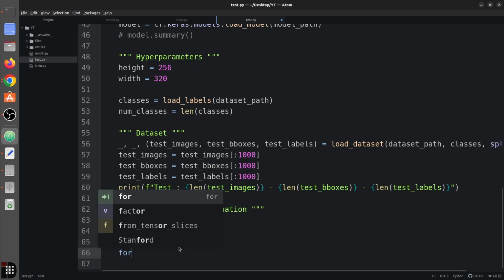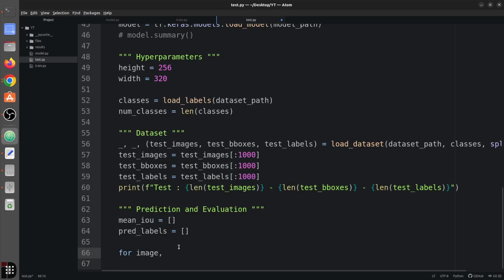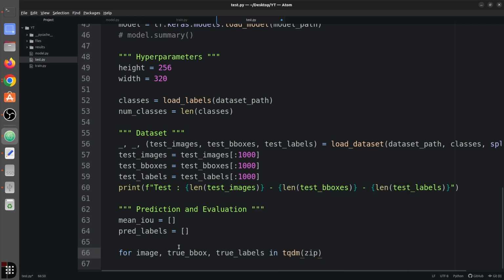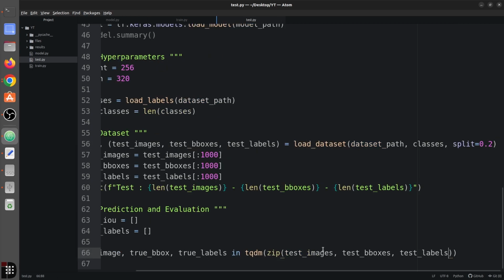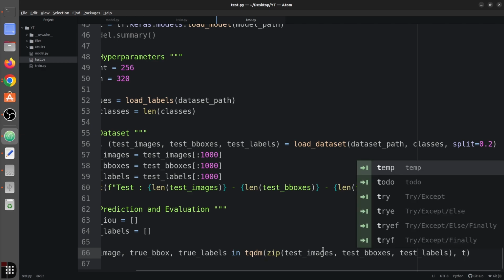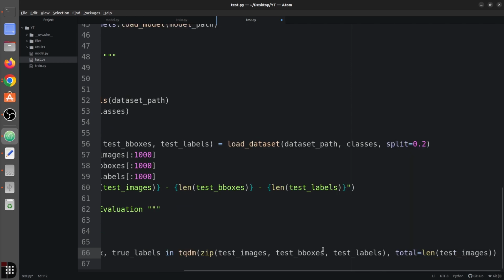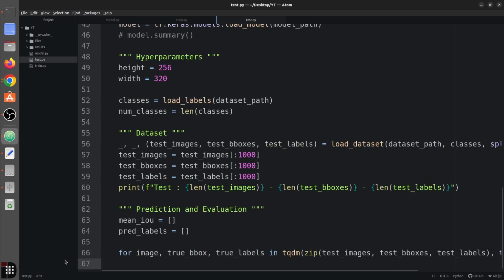So we're going to loop over it. First for image, true bbox, then true labels in tqdm. tqdm is basically a progress bar. When you use a for loop, you don't know what is happening, how many iterations are done, how many are left. In that case we use tqdm. It shows you how many iterations are done and how many are left. Then the test images. We need to give the number of iterations in the total variable.